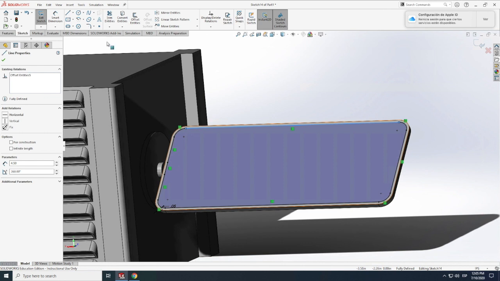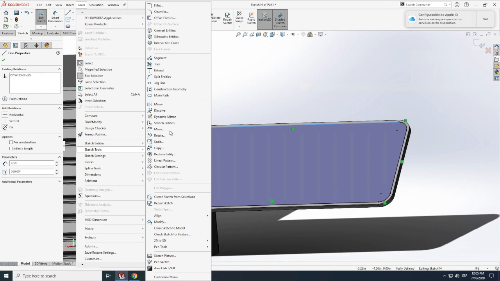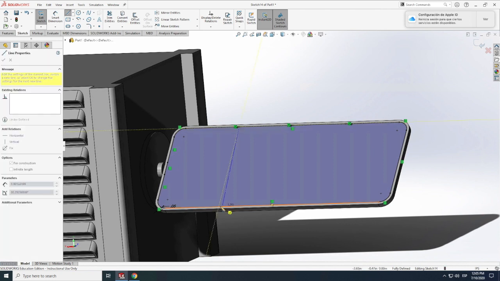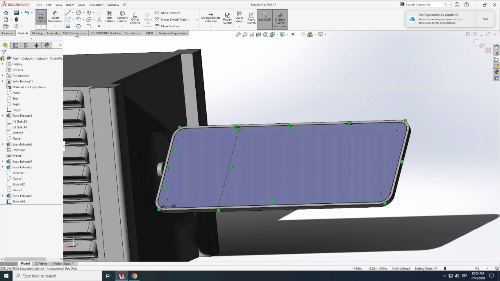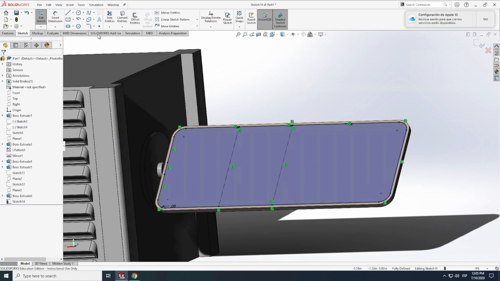See whether we can do tools, sketch tools, segment. Let's segment that into 3. Yeah, I guess that will work. So now we can do a nice center line like that. And center lines like this. There we go.